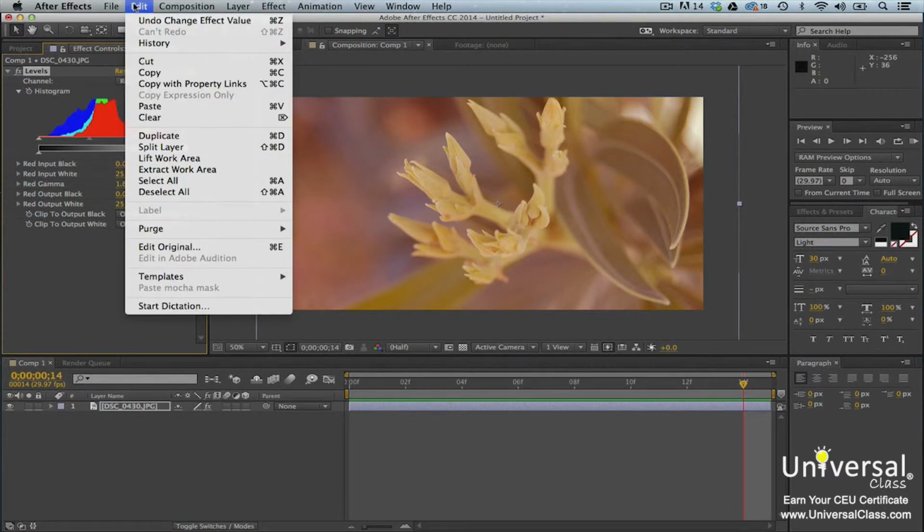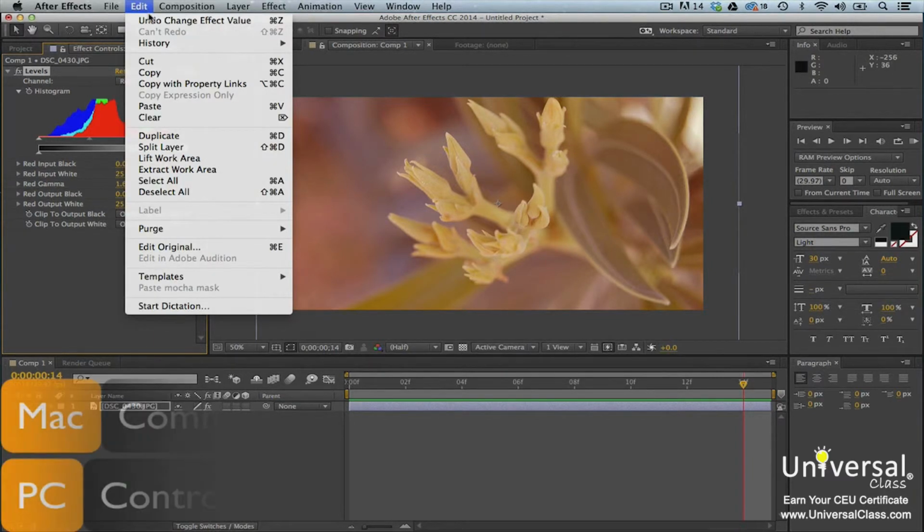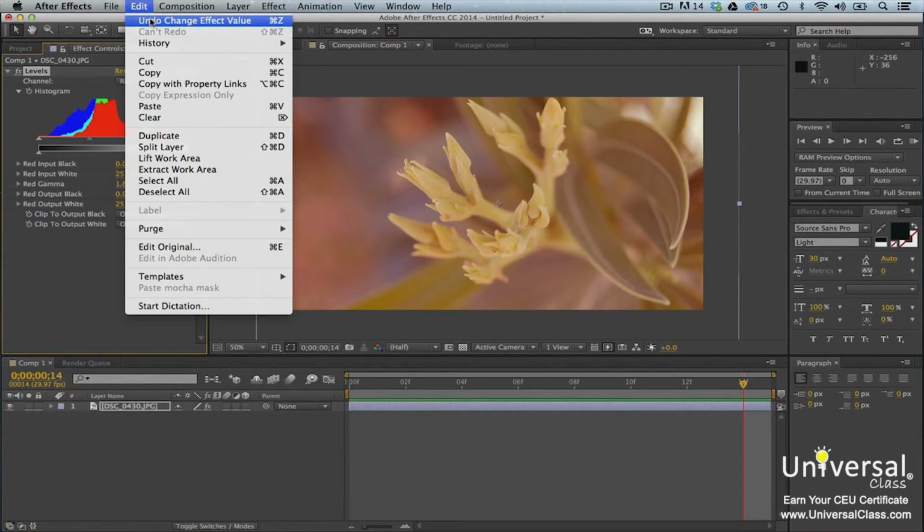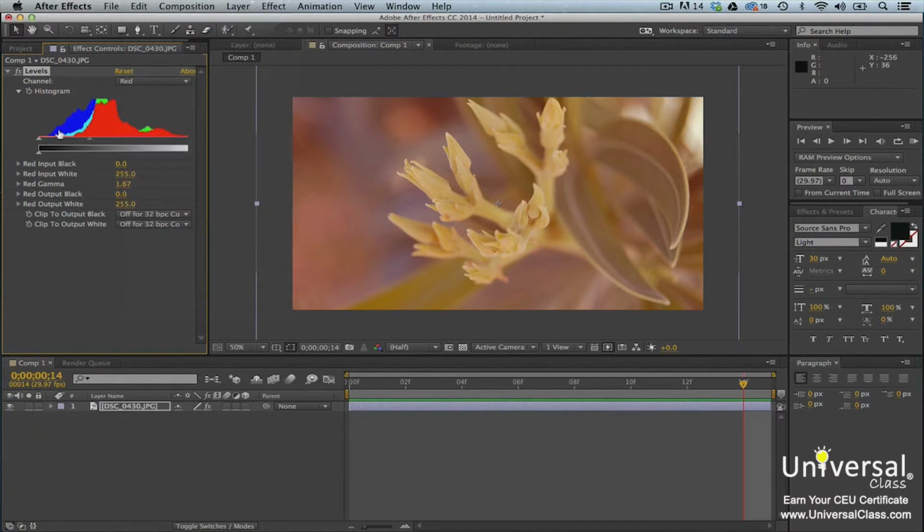If you don't like a change that you made, go to Edit, Undo, or Command or Control Z. Since each composition you work on will be different, the best way to learn how to adjust the levels is to practice doing it. The more practice you get, the easier it will be to know what you need to do.